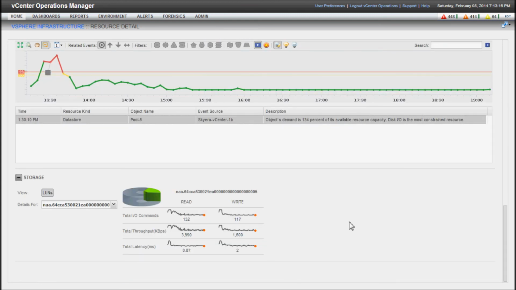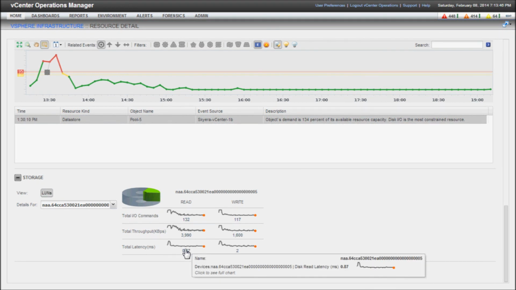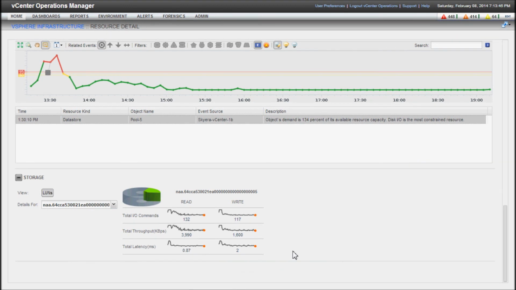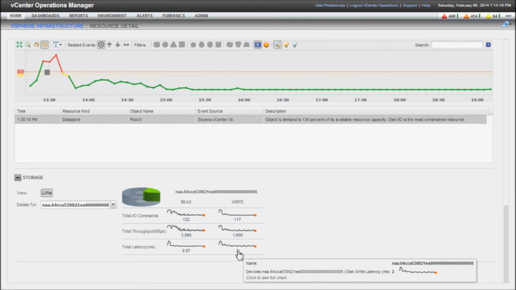Take a look at the latency on this data store. Read latency is 0.87 milliseconds and write latency is about 2 milliseconds. We don't want to show you only performance numbers on paper. This video shows you real performance numbers in our lab environment, very similar to a production environment.